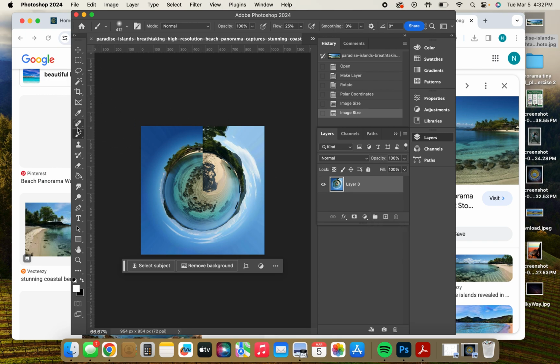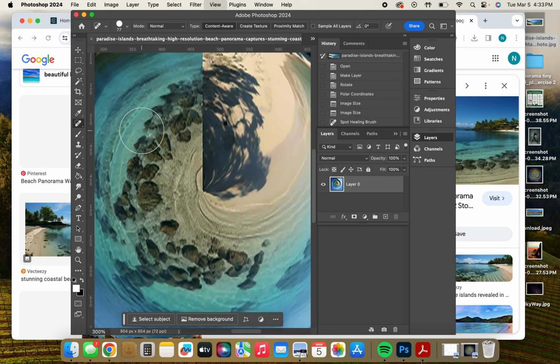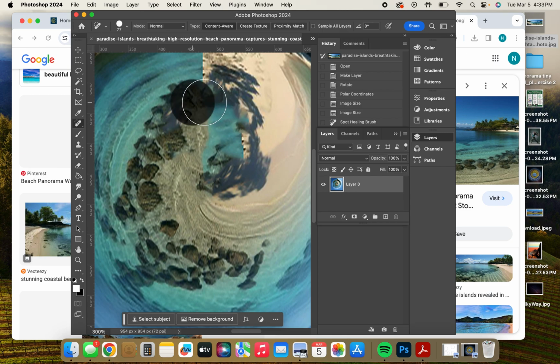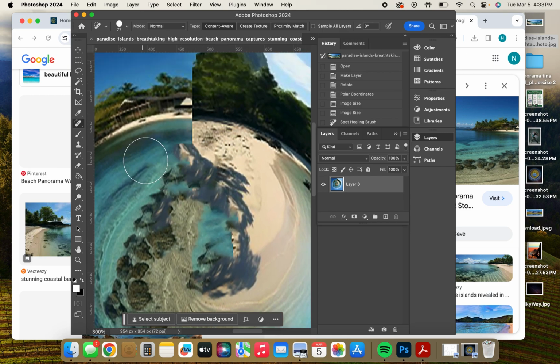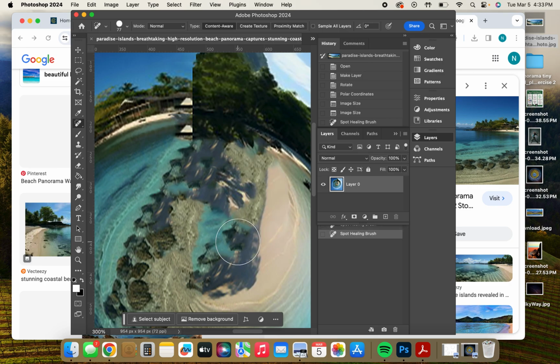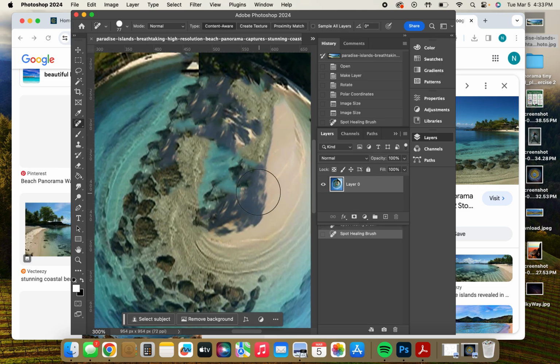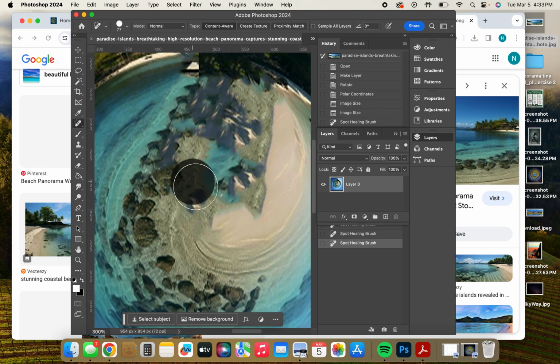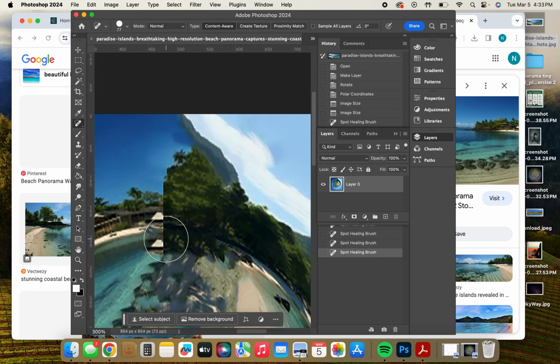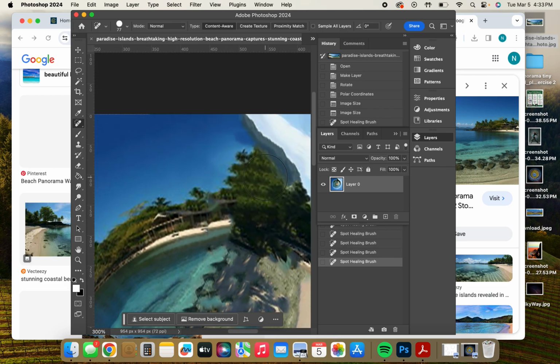And then I'm going to take my spot healing brush and spot heal the center crease. Maybe zoom in a little bit. Just start spot healing this, pulling it to the side. If it gives you this radial center, you're going to want to spot heal that through too, so that it doesn't have that point.